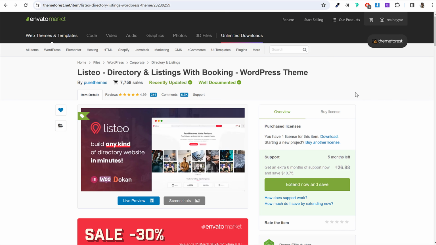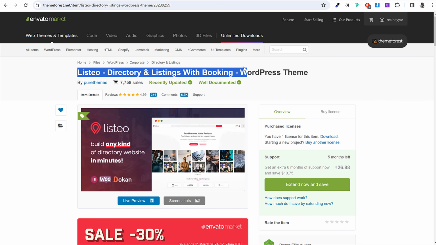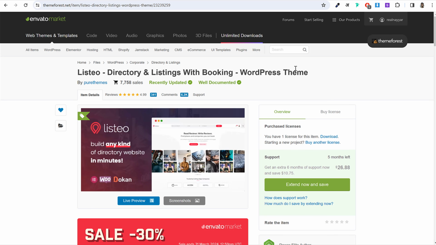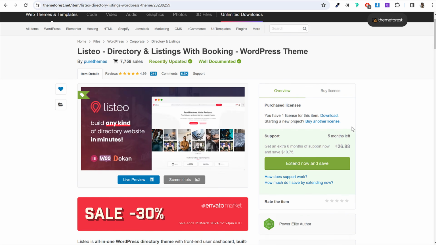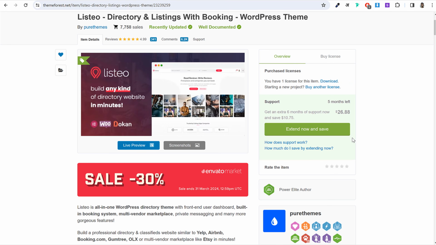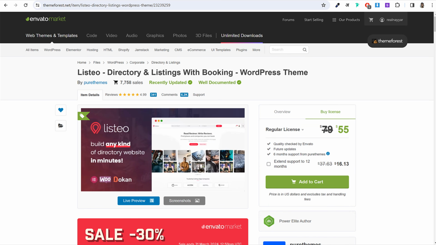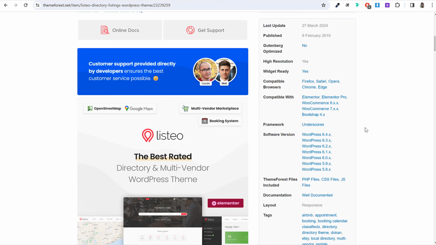This is the theme that we'll be using, Listeo directory and listing with booking WordPress theme. You can see this is one of the best rated themes on this platform, 4.99 rating, 7,000, 8,000 plus sales. Okay, this is the theme that we want to use, and there is some sale going on right now. The regular price is $79, available for just $55 for a limited period of time. So this is the theme that we have to use.